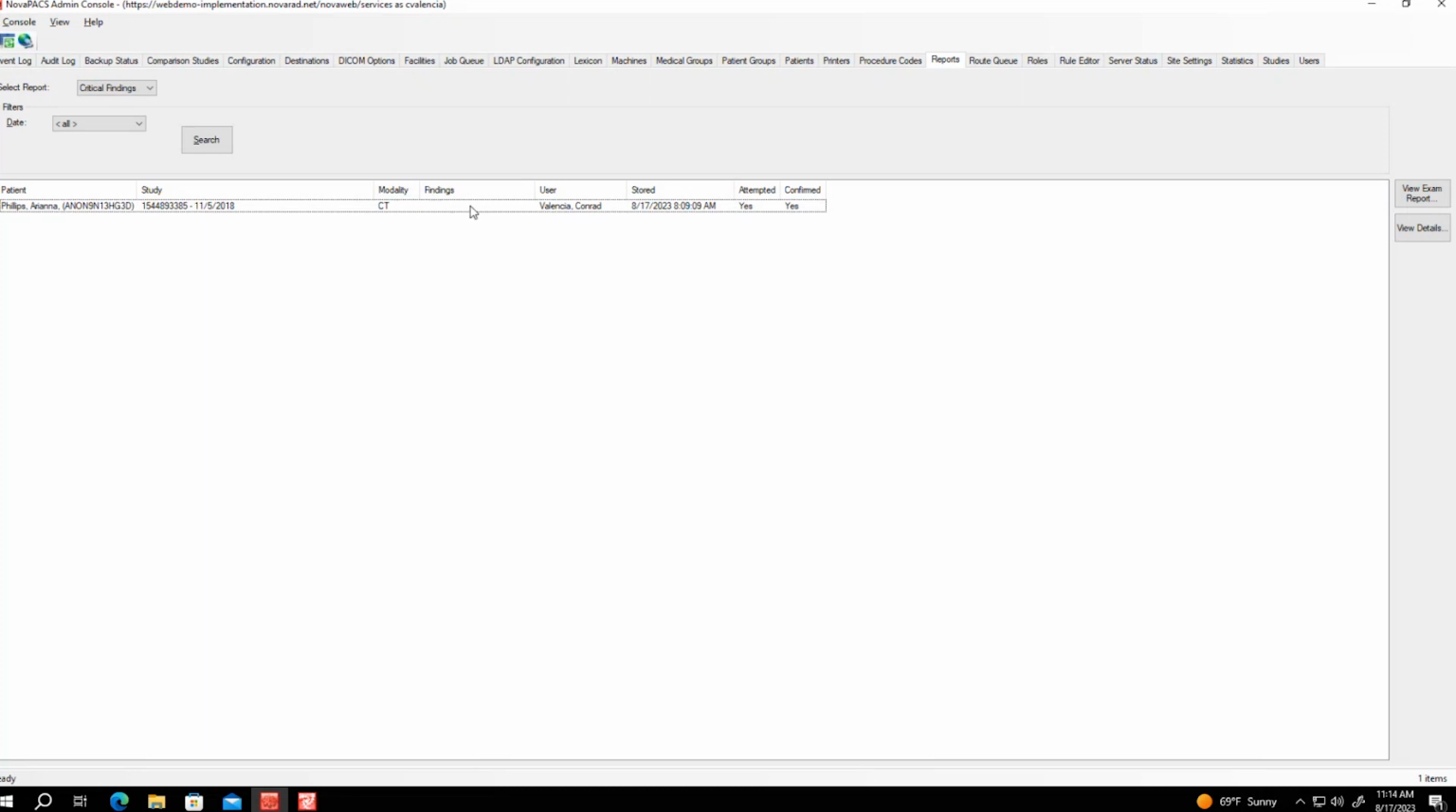The findings, if any findings were actually documented when the person who flagged that study as having a critical value or a critical finding entered any information, what user entered that critical finding, and then the date and time that they entered that. And then it's also going to let you know whether a recorded documentation was entered for an attempt to contact the referring physician or anybody regarding that finding, and then whether they were able to confirm that contact.